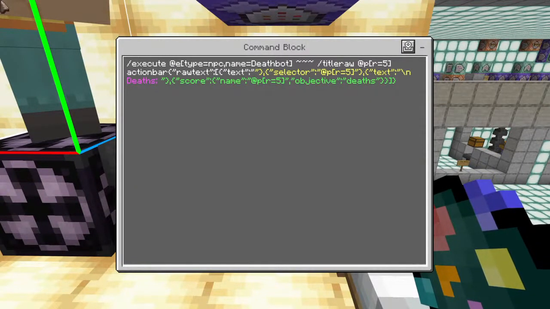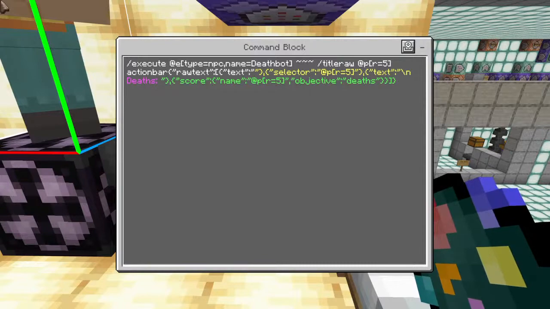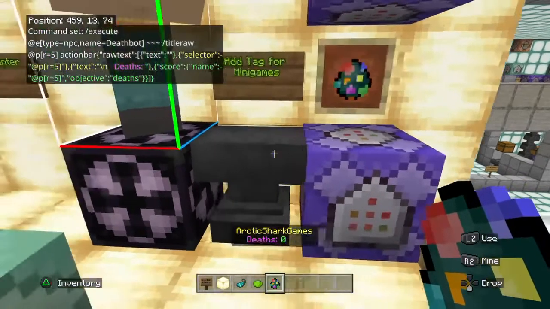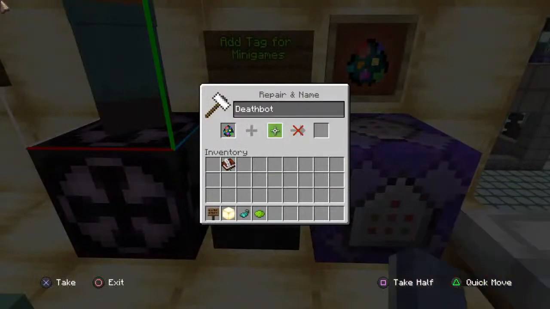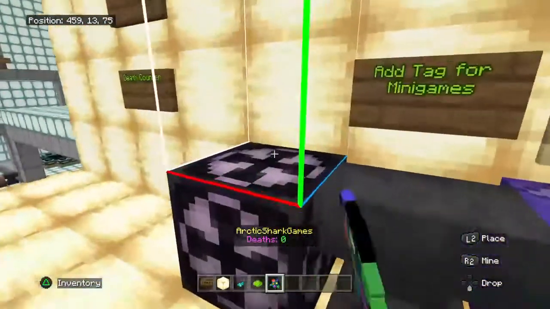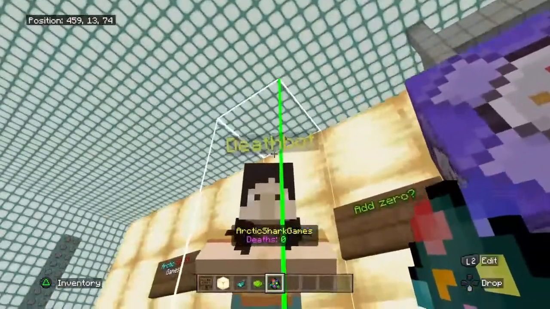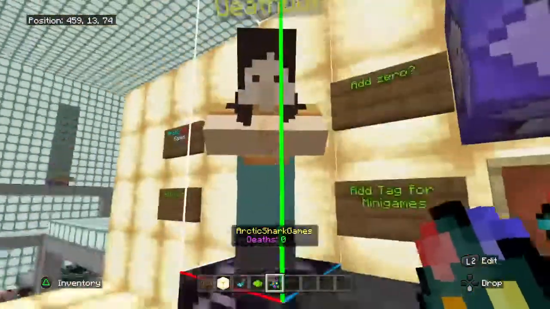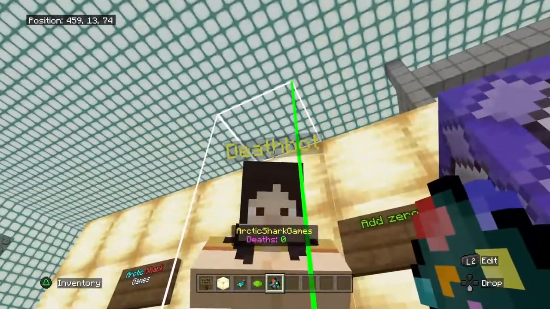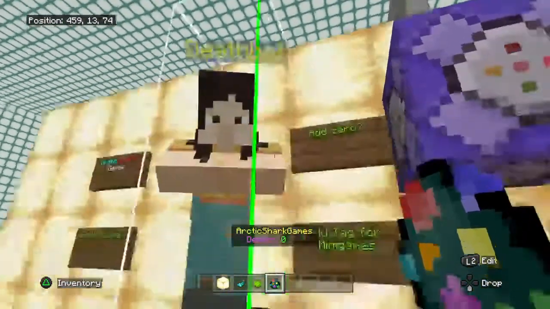But anyways, this is /execute at entity type equals NPC name equals deathbot. And don't forget, when you're naming your NPC, you got to put that NPC spawn egg on an anvil to name it, or you're going to need to summon them with a name. I find this is the easiest way to do it. And now that it's actually named deathbot, when you summon him in, he will come into the world with the hover note above its head, and you'll know that commands can actually execute at him. If you just edit that name there, it's not going to work.